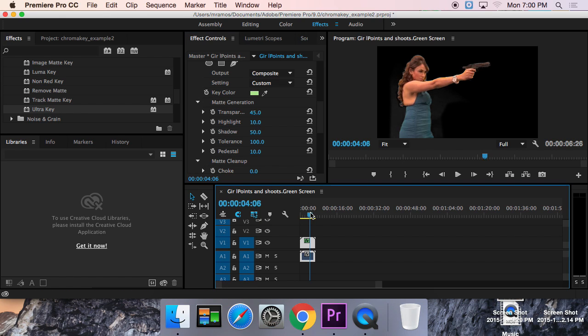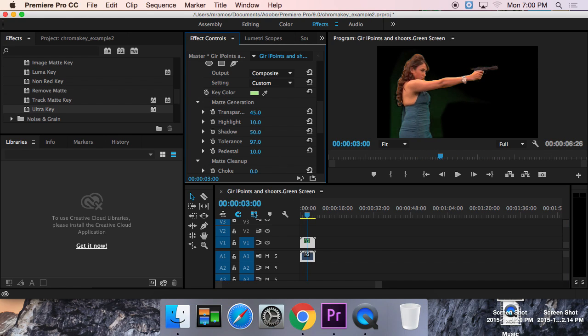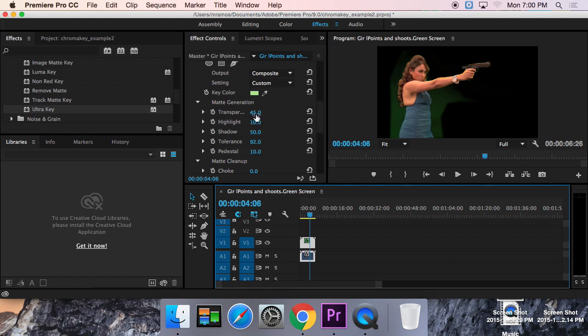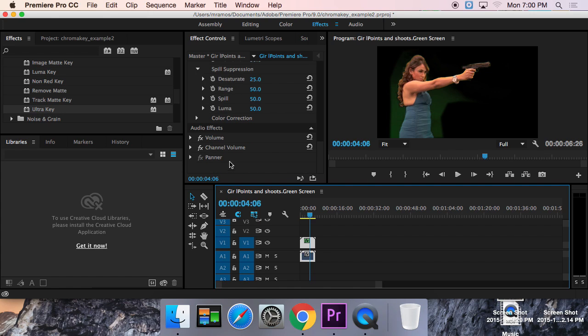But when I do that, actually, that worked for here, but let's pretend it didn't. So let's say it was just that tolerant. I could run another instance of the Ultra Key, and all I need to do, so let's say I was able to get the top part out, but my scene was lit unevenly, so all the part that's below her, I wasn't able to key that out. All I have to do is just put in another instance of my Ultra Key.